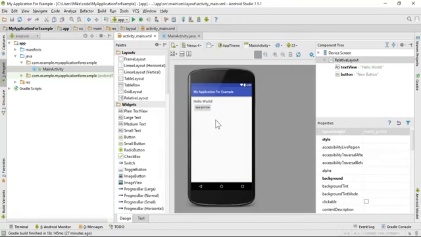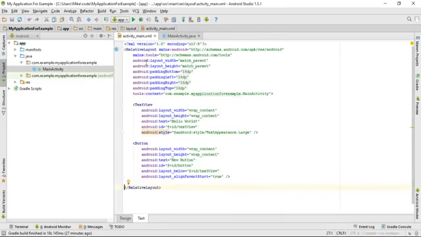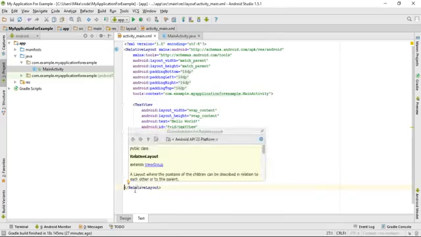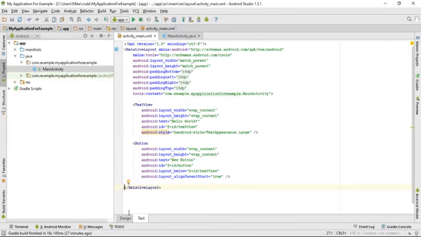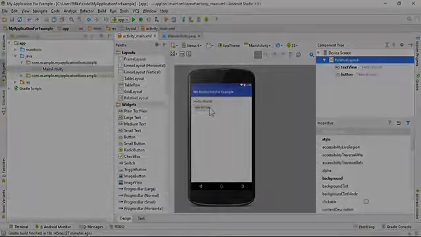However, the layout files themselves are actually XML files. If you come down here to the bottom and click Text, it will show you the actual XML file that is creating the user interface that we were just looking at. You click back on Design and you can see the rendered version of it.